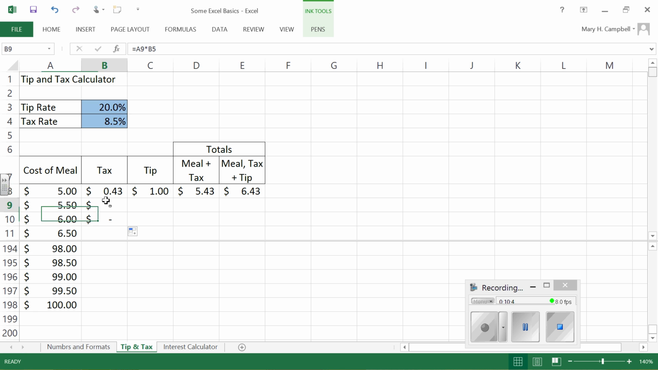And if I click on the cell here and come up here and look at the formula, what I've got there is equal A9 times B5. A9 is the cost of my next mill, $5.50, in my table, times B5. B5 is an empty cell. So what I have here is $5.50 times 0, which is why I'm getting the 0 in my calculated field.